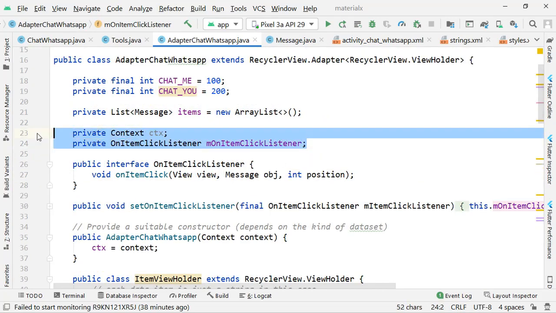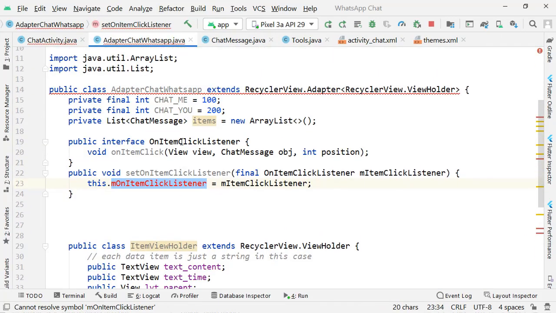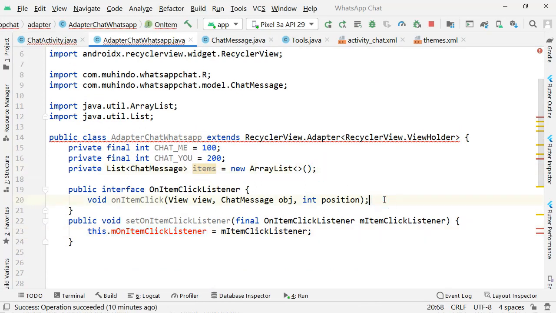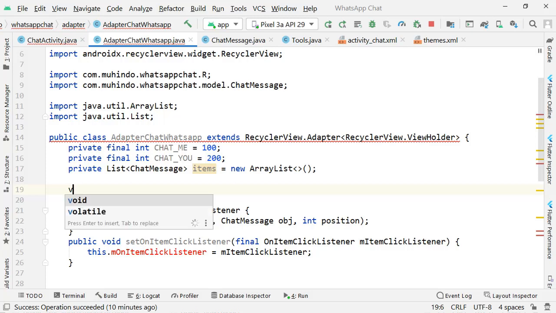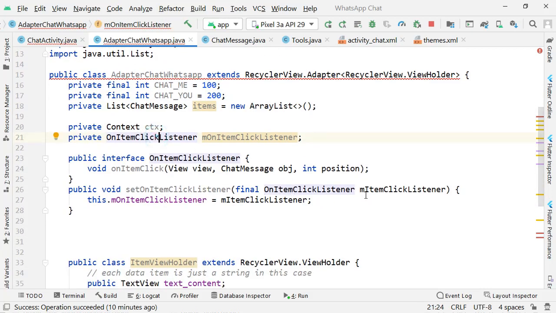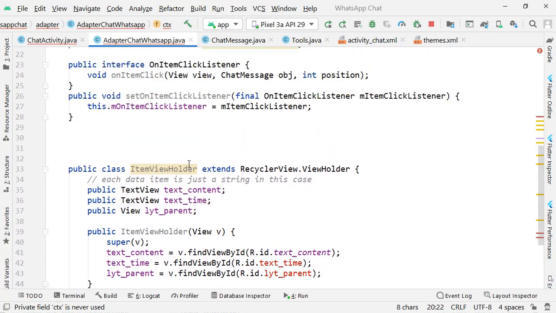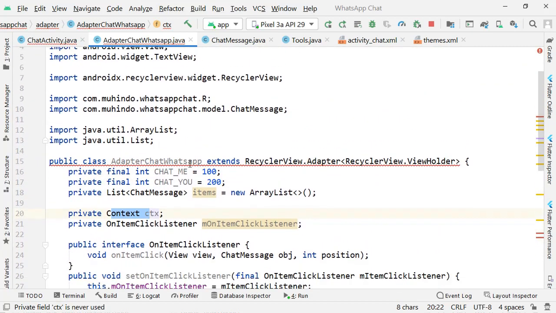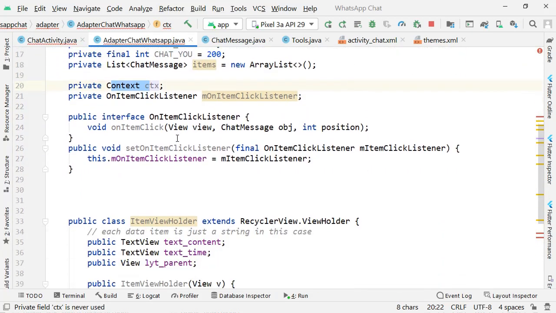We have these two. We have to initialize these two variables. The first one is the context, and the other one is the on click listener. So if someone clicks on the layout, we'll have to launch this one, the click listener. I hope you've understood. And then we have this context also. Okay, so you can pause the video and look at this source code, please. You shouldn't be confused. We're going to resolve this one, you don't need to worry.